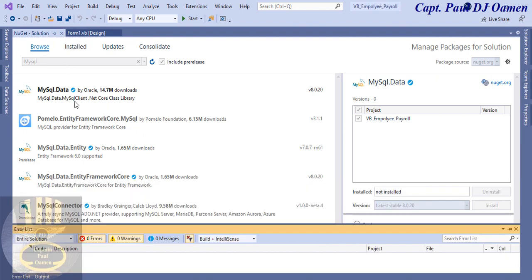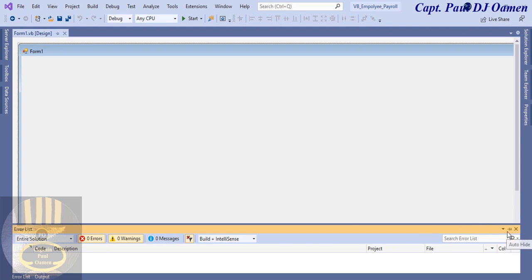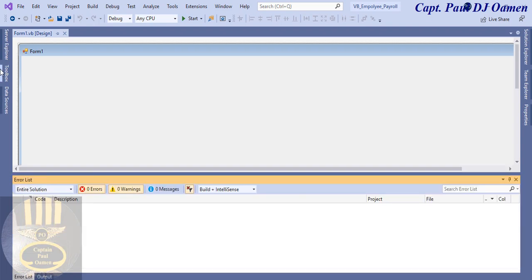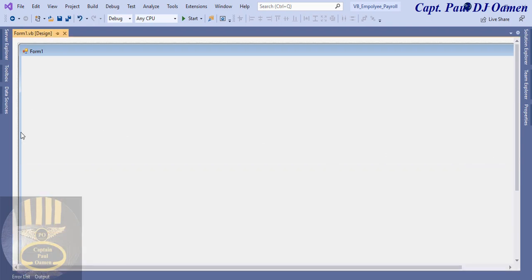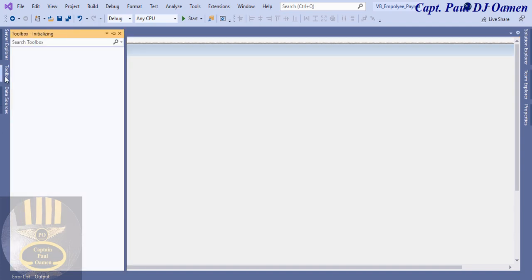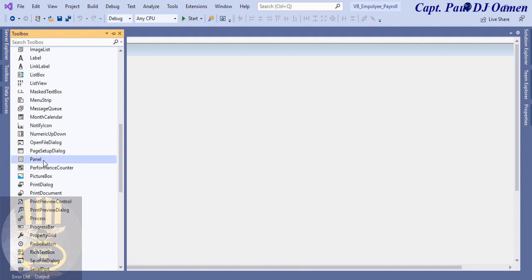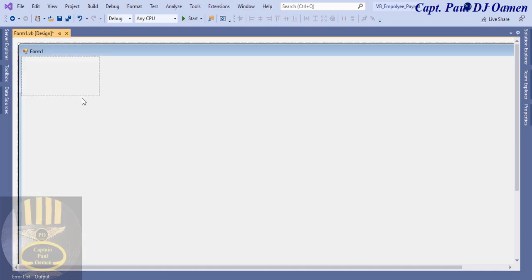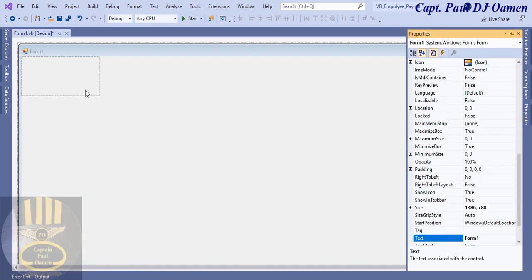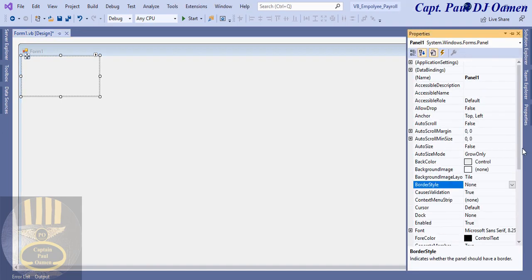We don't need that anymore. There we go, it's gone. Close this as well. There. So what I want to do now is go straight to the toolbox. Minimize that. Go straight to the toolbox right here. Right inside the toolbox, I need a panel. Double click on that panel. There's a panel right there. I'm going to select it. Let's go straight to the properties and change the border style to fixed 3D. There we go.